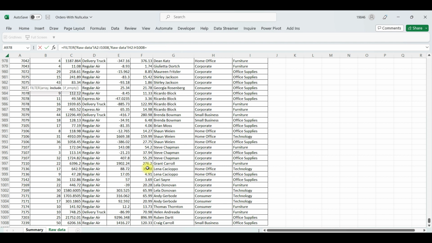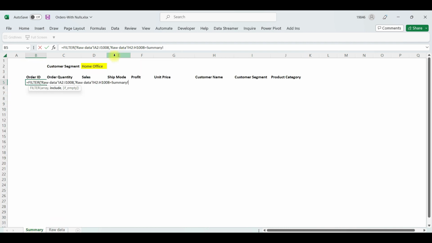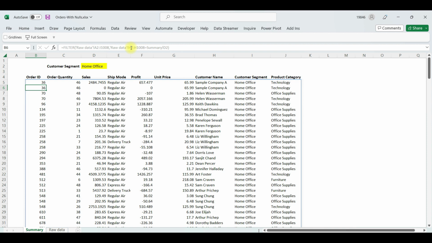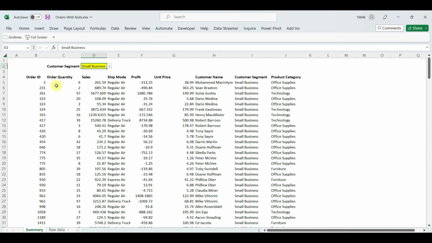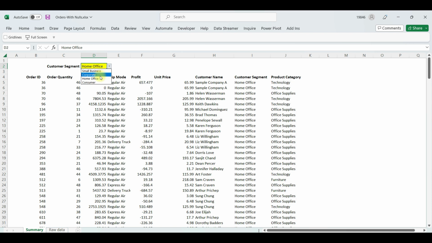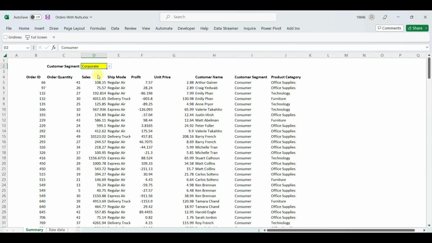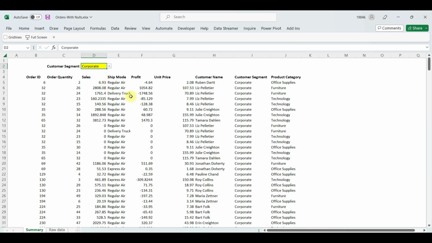But if you want to get the data by selection, then we'll go to the summary. We'll choose this particular cell D2. So it is part of that H column, the customer segment column. Closing the bracket, enter. I have got the data. So now I'll check with small business. This is the data for that. Now consumer and corporate, I got the data. It is working fine.